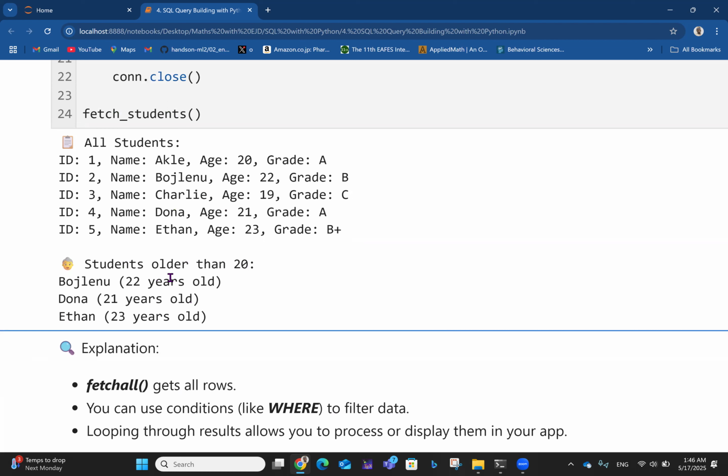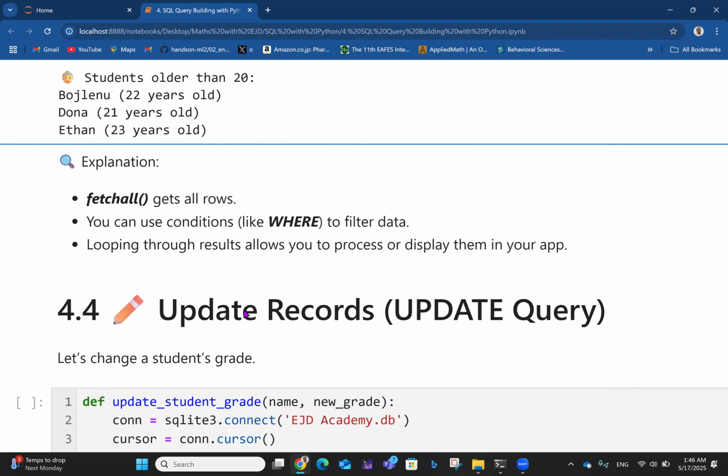So we say Baudelaire 22 years old. So 22 is more than 20. Donna is 21 years old, more than 20. Ethan is 23 years old also. As explanation, fetchall gets all rows. We are already used to fetching all. So you want all rows. So you can use conditions like where to filter data.